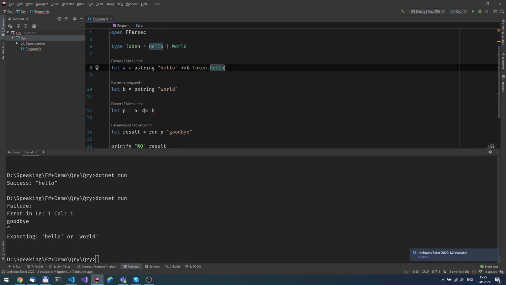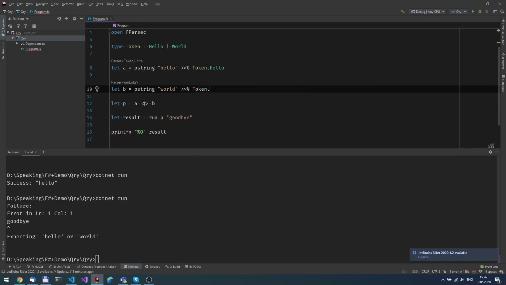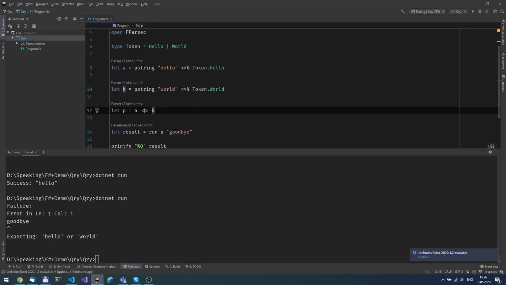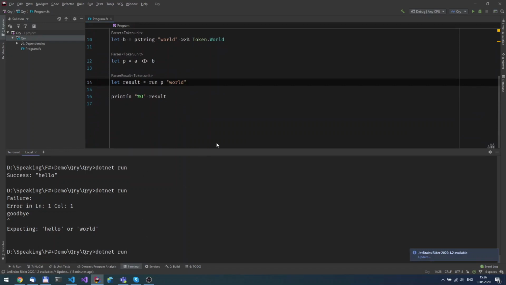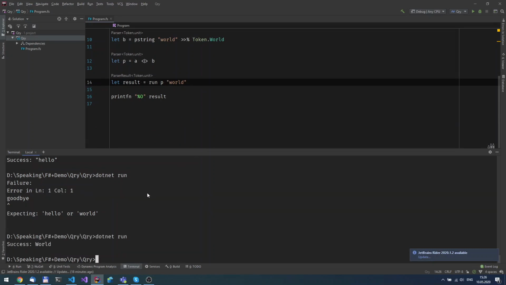As you can see now, the parser that combines A and B shows an error because the return type of one of the parsers is string, while the other one is Token. So we have to have those parsers aligned by types in order for them to be combined. Here we will do the same thing. We'll say Token World, and that turns this parser into a parser that returns Token World in case it's successful. If we run it on world and see what happens, the result is obviously successful, but the difference now is that it returns an actual enum value.